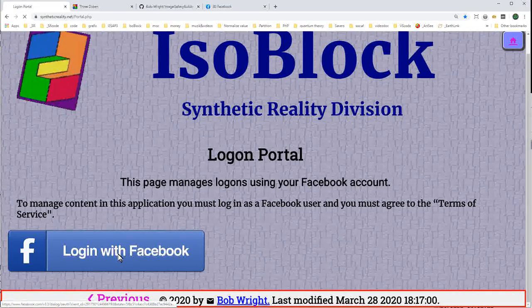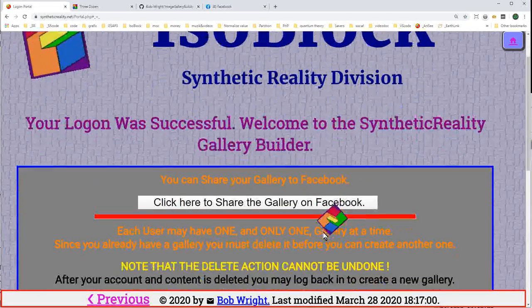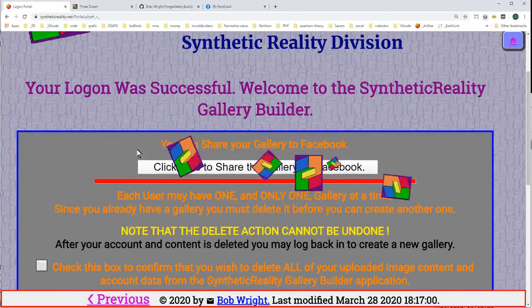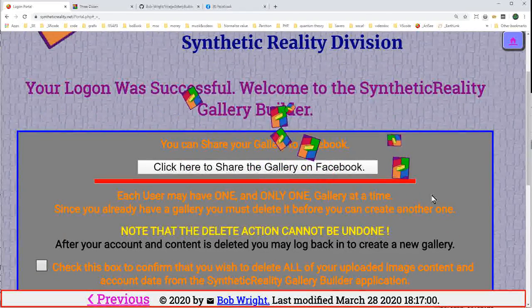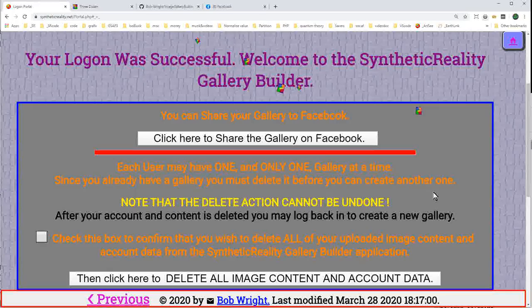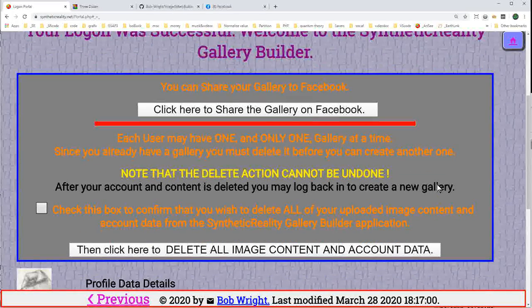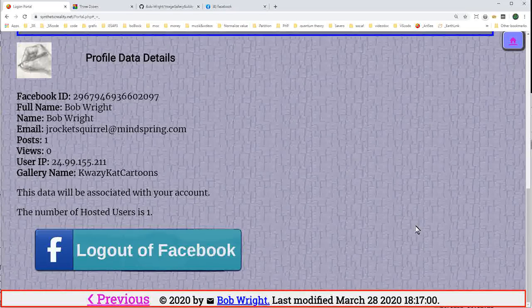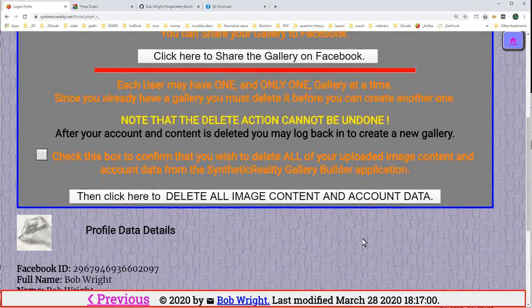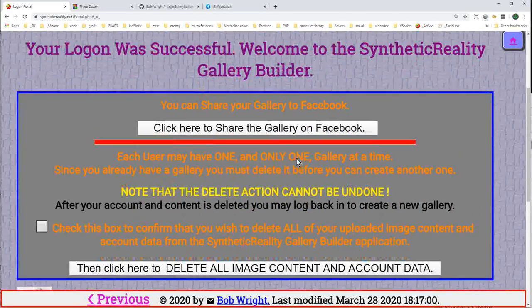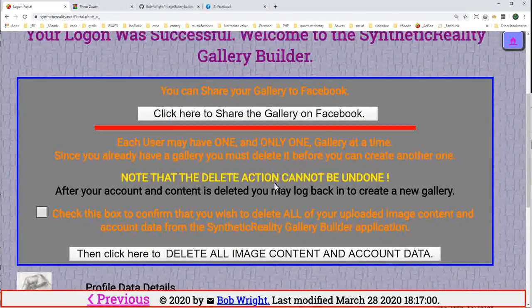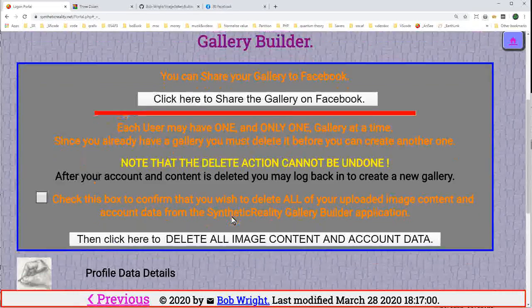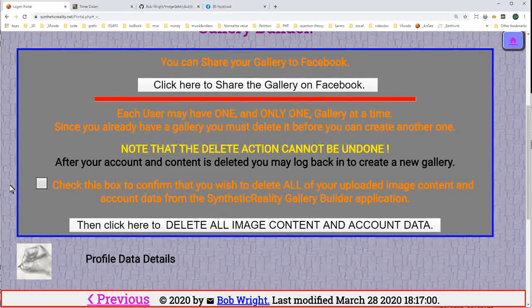So let's go ahead and log in, and we can see that it says my login was successful. I'm usually logged into Facebook, so it knows that I was and am. It provides some profile information, and it says I have a gallery here. It gives me an opportunity to share that gallery on Facebook, and it gives me an opportunity to do one other thing, which is basically to delete that gallery.